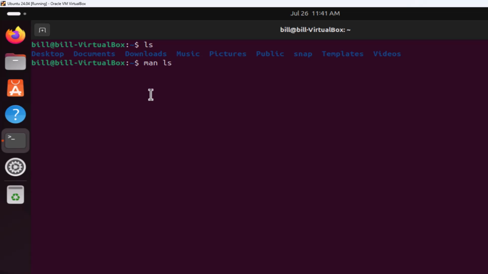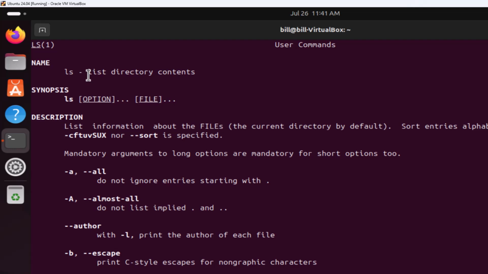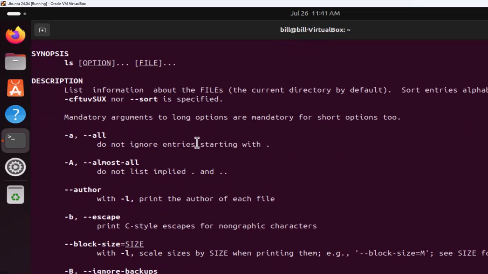So in this case, we want to look up everything that we need to know about the man command. That stands for manual page. And I hit enter, and there's your man page. We call it a man page. It's not sexist at all. It stands for manual. And as you scroll down through here, you can see that I have some options. So right here, I have options that I can enter in alongside the ls command.